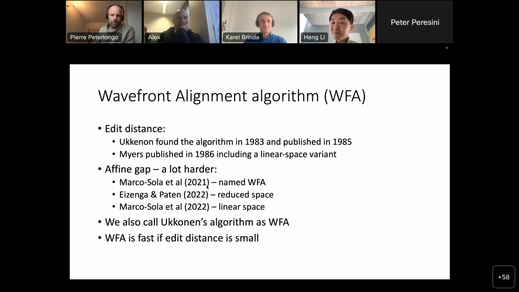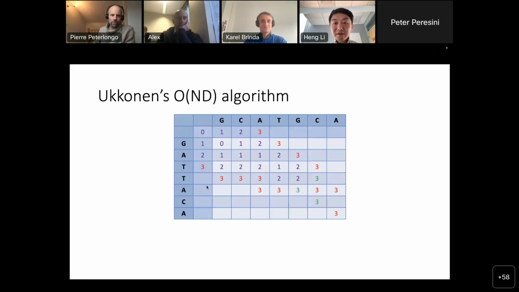People named the affine gap version WFA, the wavefront algorithm. The reason is that when we fill it, you can see the frontier. It's like a wave.